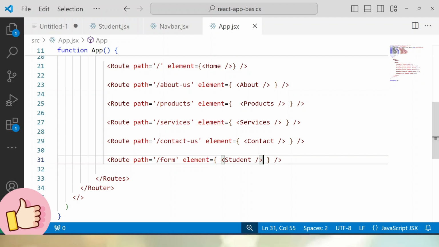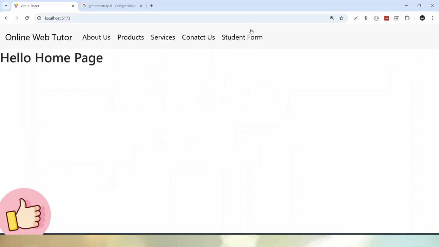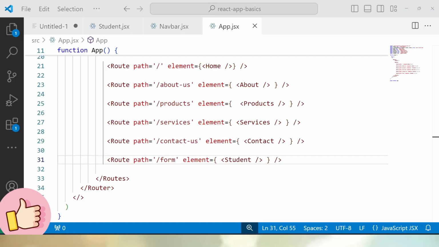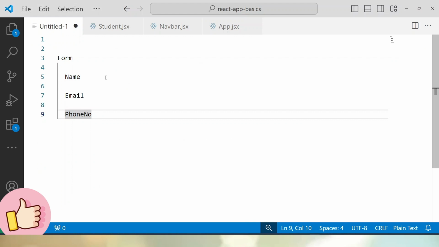Save these changes. So if I go, and here we have the student form in this menu items, let's click on it, and now you can see student form. So instead of this text message, I also want a form, and inside that form we want some form input fields like for the name, email, and phone number. Additionally, we'll have a submit button so that we can handle the form submission inside this React application.